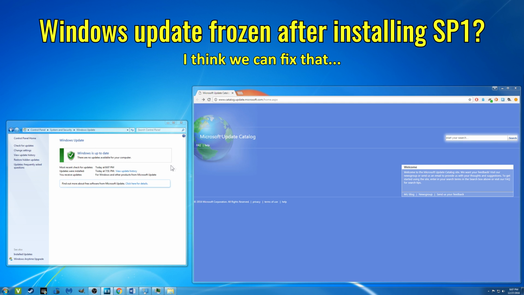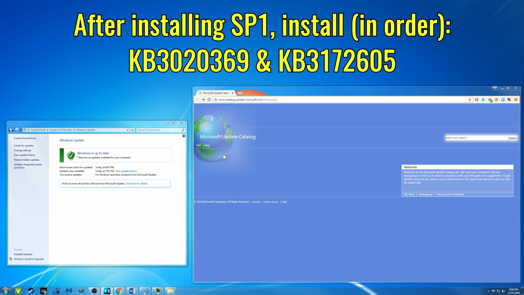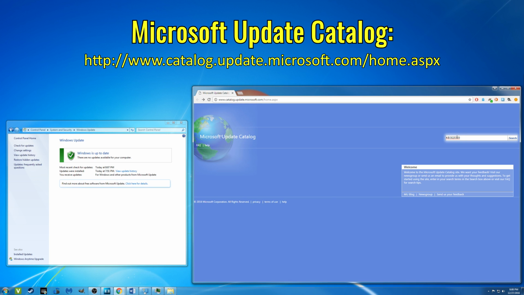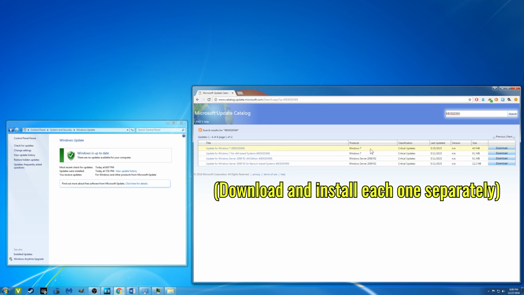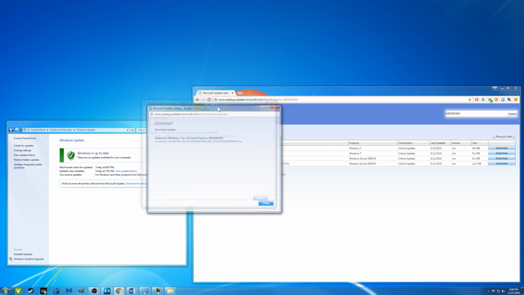After you install Service Pack 1, you need to manually download and install the following two updates in order: KB3020369 and KB3172605. You can get them from the Microsoft Update catalog, and I've included a link to it in the video description below. Here's the site, and all you have to do is type in the name of the updates you want, click search, and download the correct one for your operating system. After that, install them both, in order, and then you can reboot your machine and resume updating Windows like you normally would.